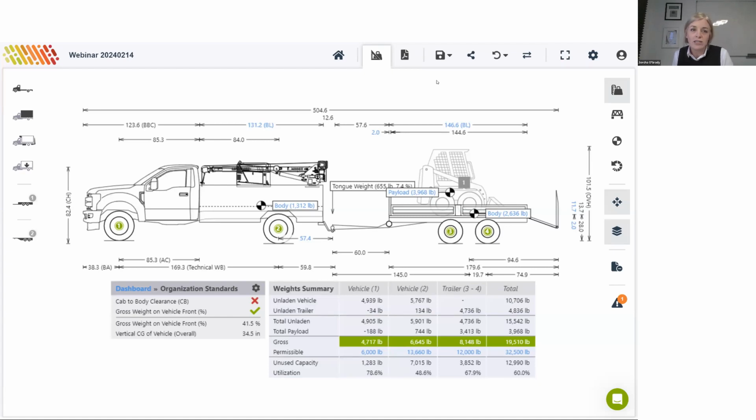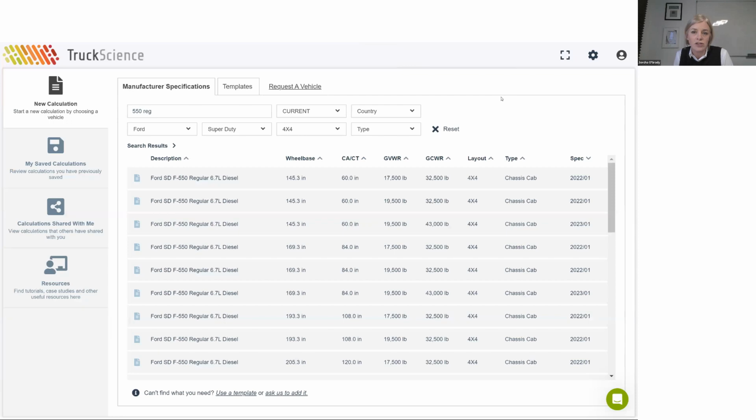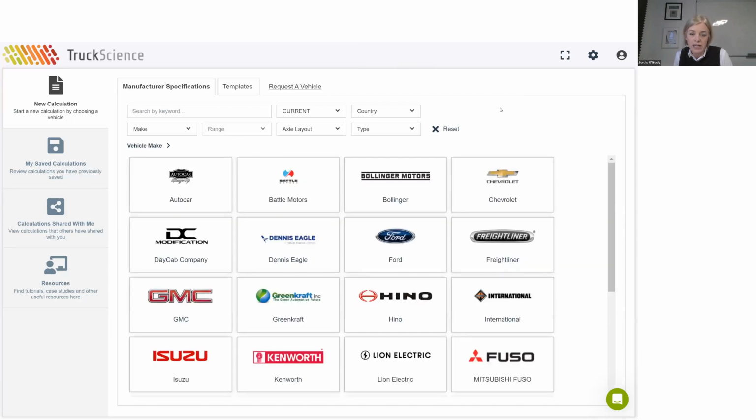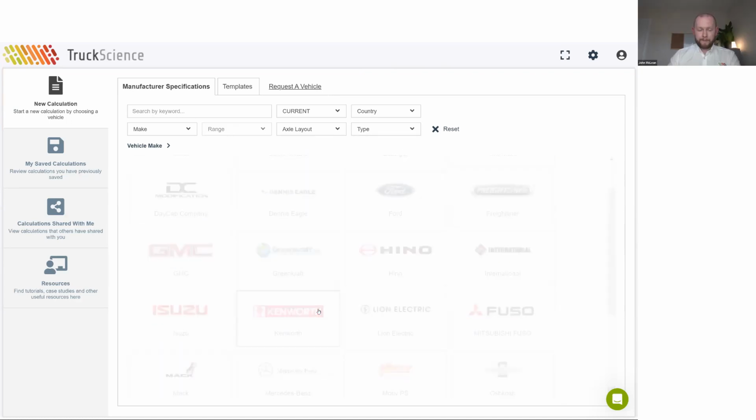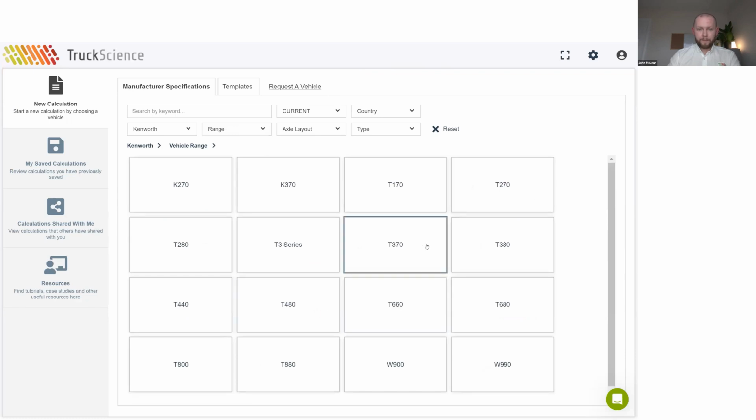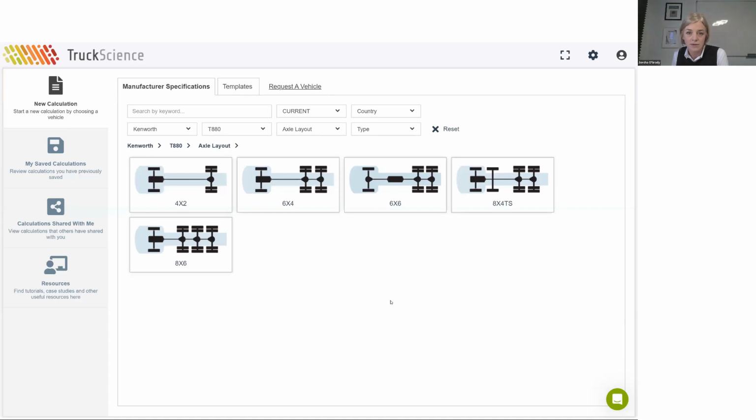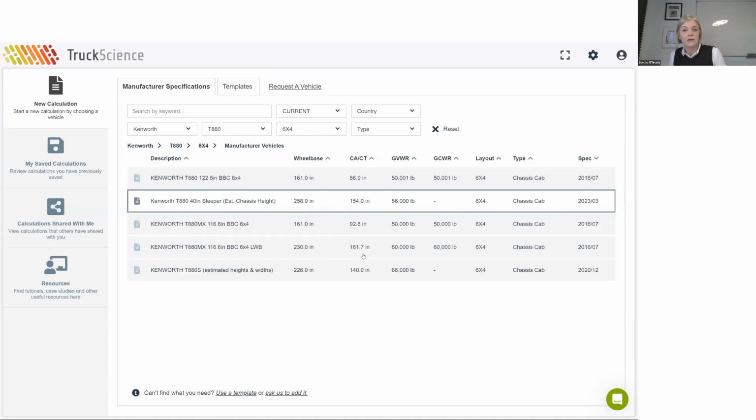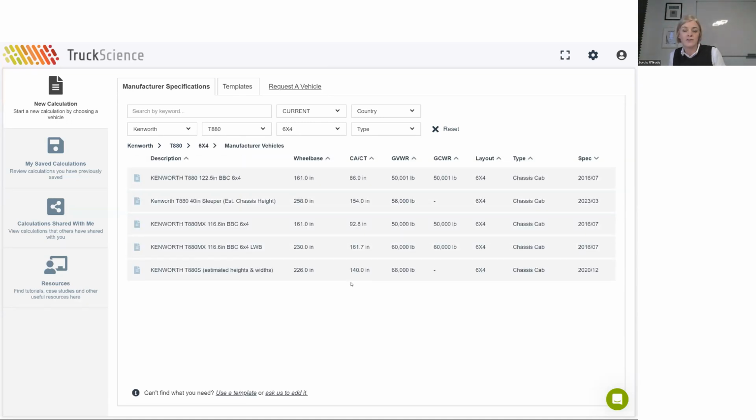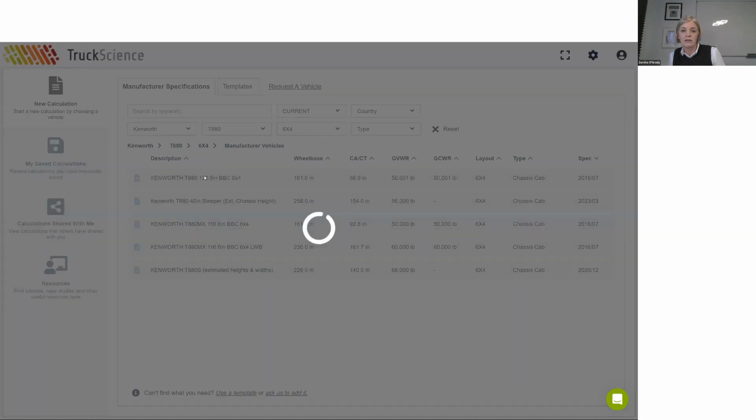So John, we'll just go back to the home screen for a minute to choose a new chassis. You can click on the reset to start over here and go to Kenworth, which is in the fourth line. T880, 6x4. And you can just use the first one in that list, please, John.